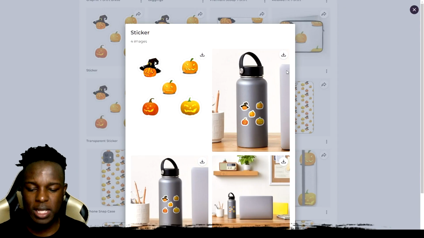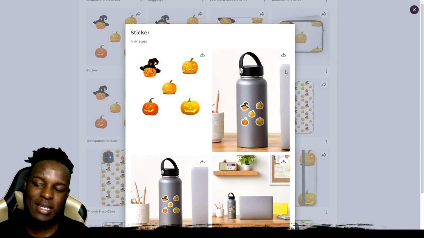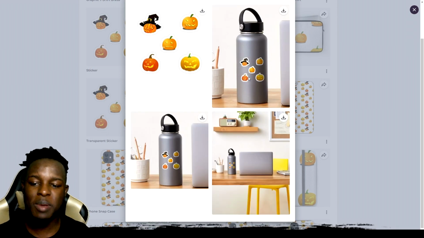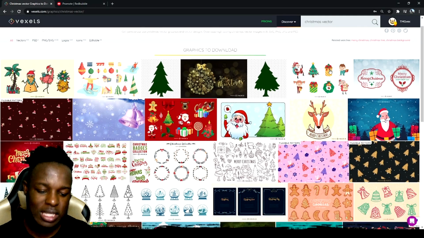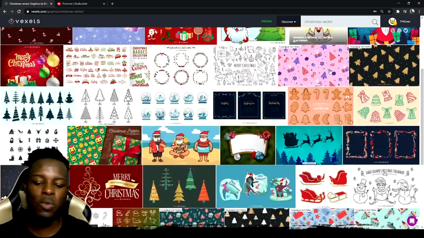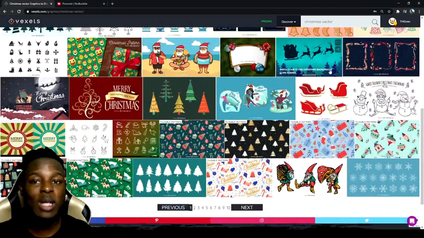Once you have your sticker pack completed, and if the spacing is right, there'll be enough space to make sure that the images don't actually attach. Now with sticker packs, you can create a variation of things. It doesn't have to just be Halloween sticker packs. It could be Christmas related sticker packs.